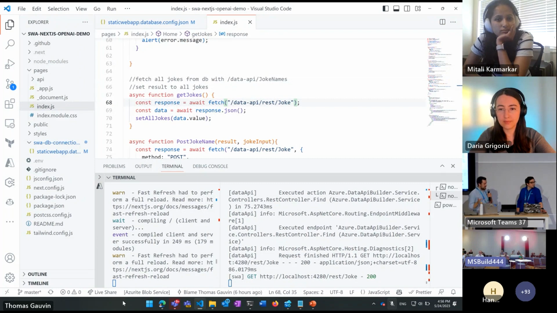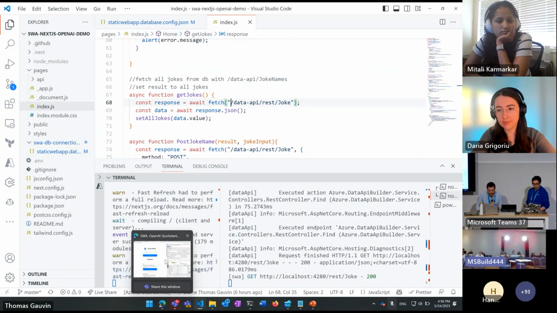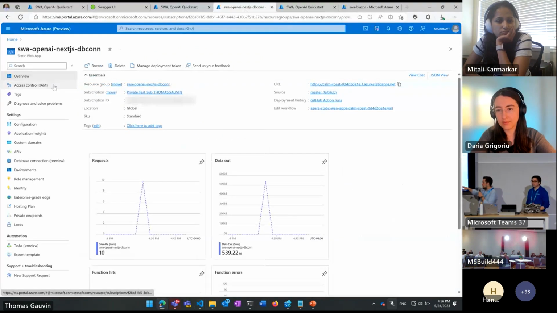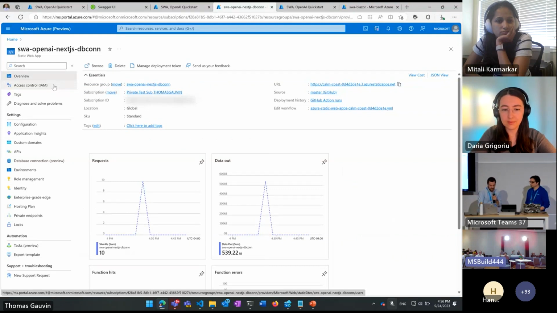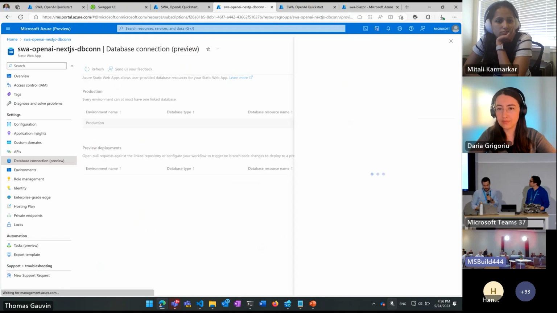Okay, so now that we've added database connections, let me show you how easy it is to go ahead and deploy this. So I've already created a static web app tied to this repository. I'd go ahead and git add, commit, push, all of that goodness. And then what I can do is, once I push my content to my repository, I can actually enable database connections really easily by going onto this tab and then linking my existing database.